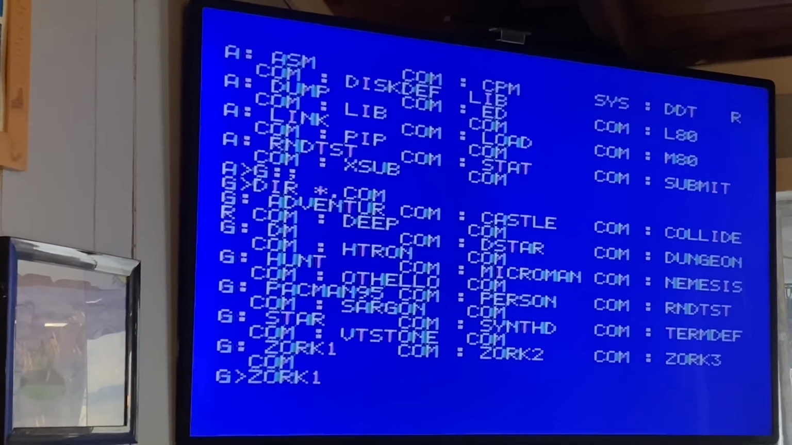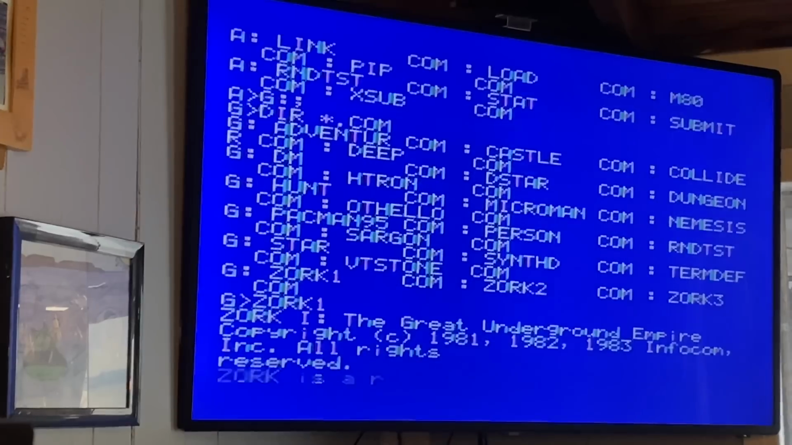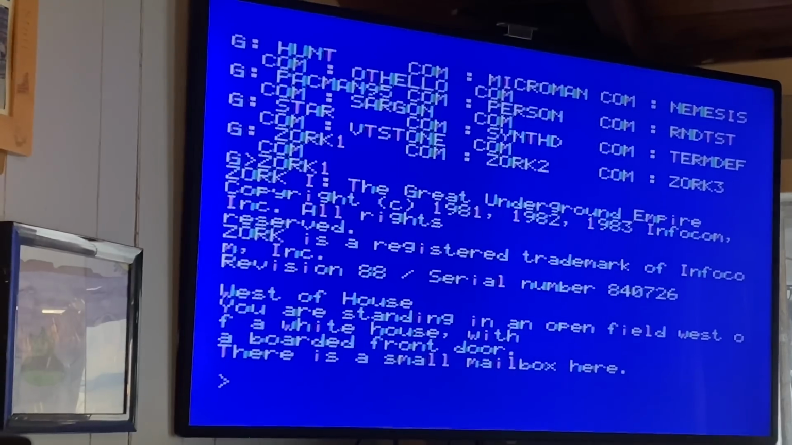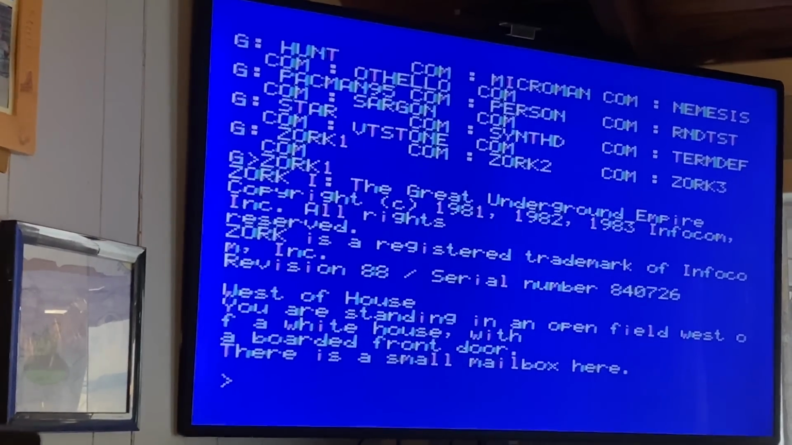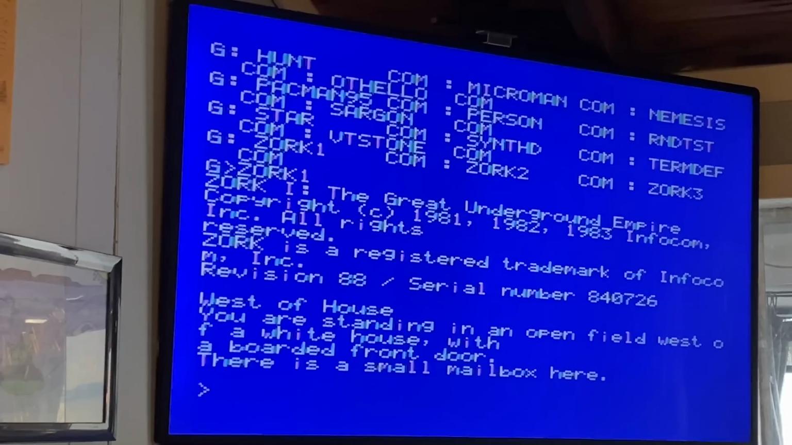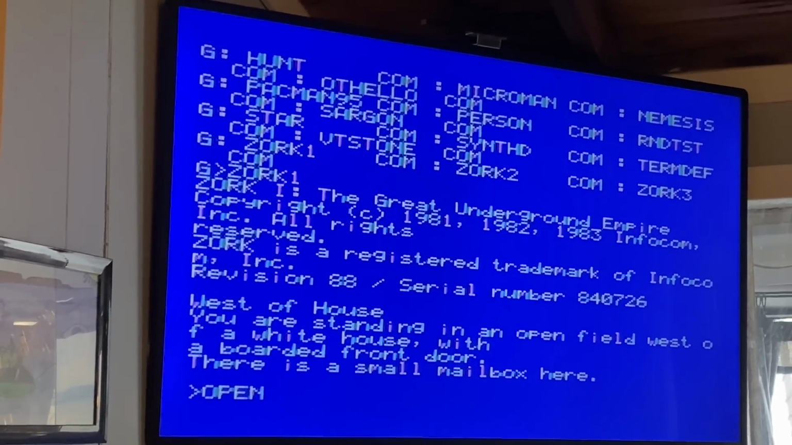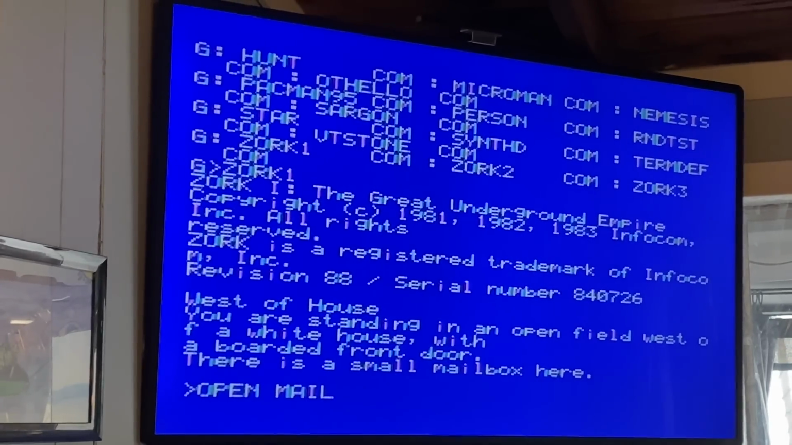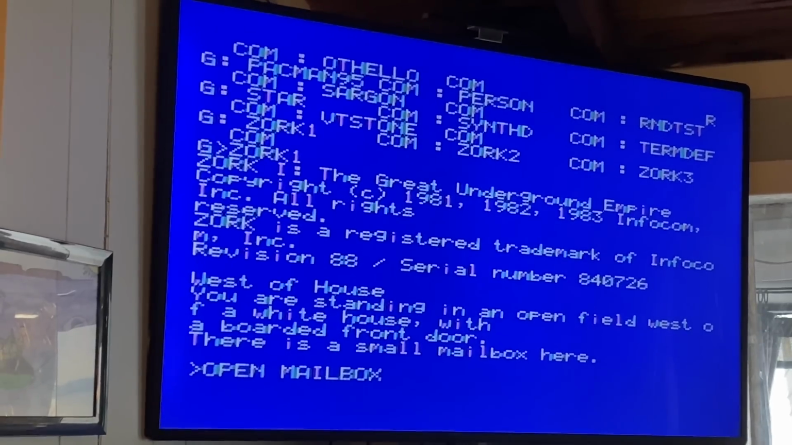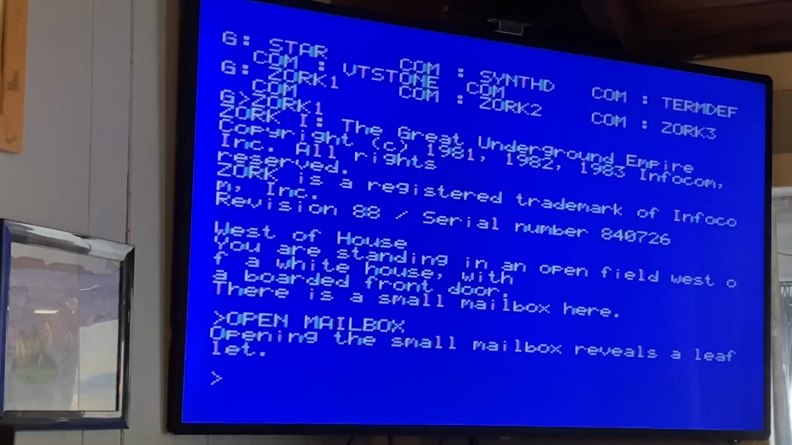Pretty exciting. So this is pretty much the whole reason why I created Cloud CPM, is so that I can play Zork. When I saw it on the main menu on the cycle, and it didn't work because we didn't have a floppy drive, I was like, no. So yeah, here we are. Open mailbox. This is great, and it's about as fast as using a floppy disk, which is really cool.